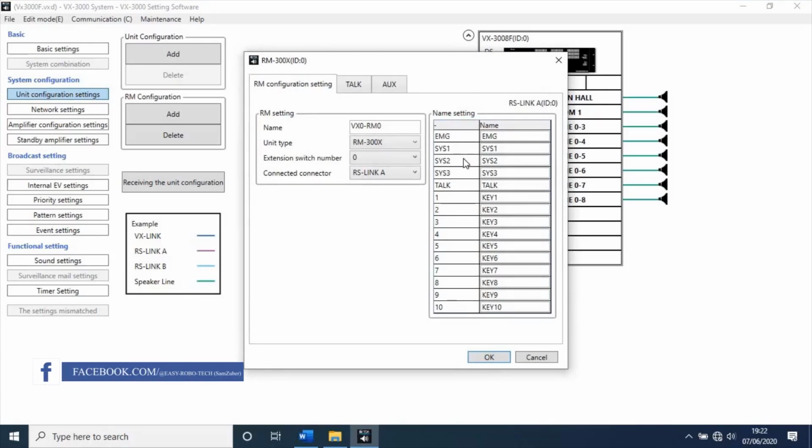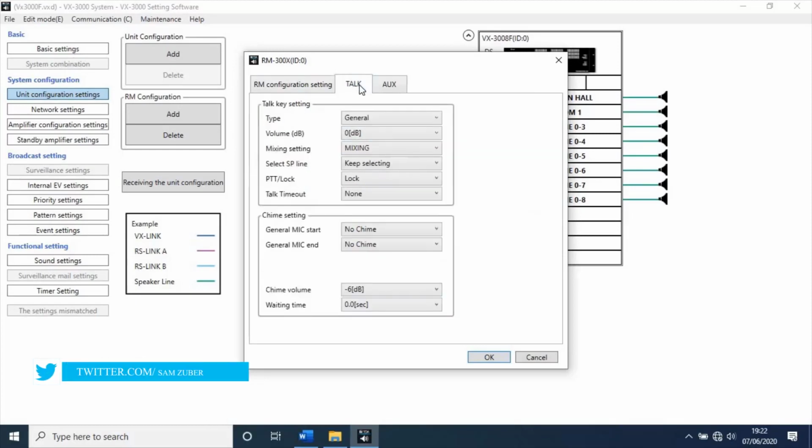Then, on the right side we have 15 keys: Emergency key, System 1 to System 3, Talk key, and Key 1 to Key 10. We can change all key names as per their functionality. We will see ahead how to define each key and its functionality. Then, go to Talk. Then, go to Talk key settings.